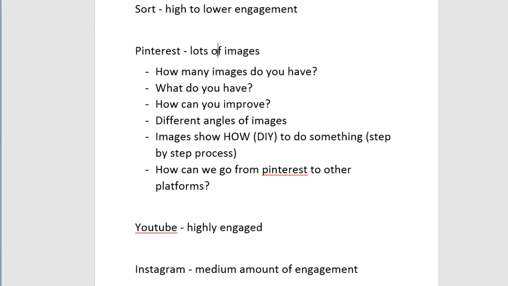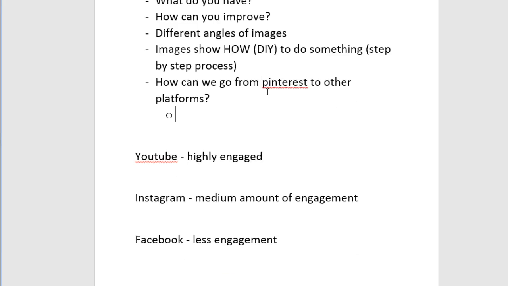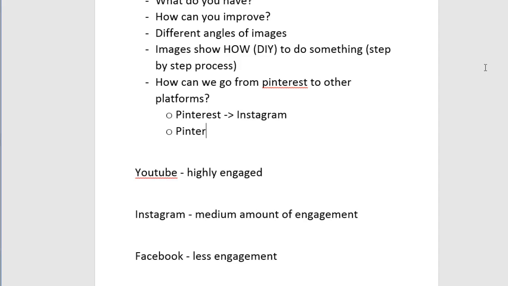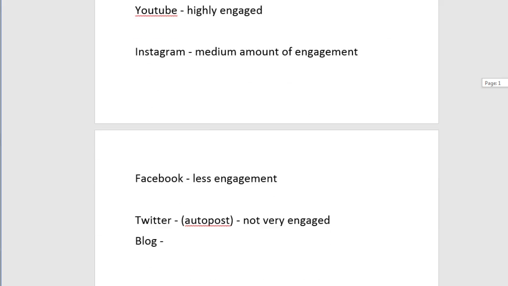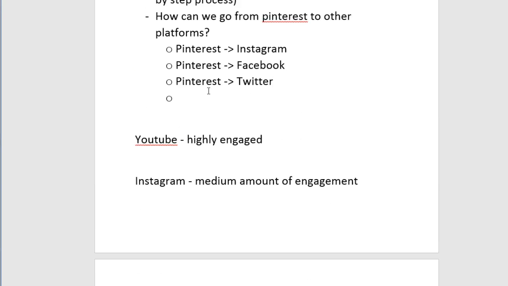So we have Pinterest. So how can we go from Pinterest to other platforms? So in this case, we can go from Pinterest, and I'm going to put an arrow to signify we're going to copy content from Pinterest to, in this case, Instagram. So we got Pinterest. I'm going to copy that so I don't have to type it again. So we're going to go from Pinterest to Facebook. We can also go from Pinterest to Twitter and Pinterest to the blog.